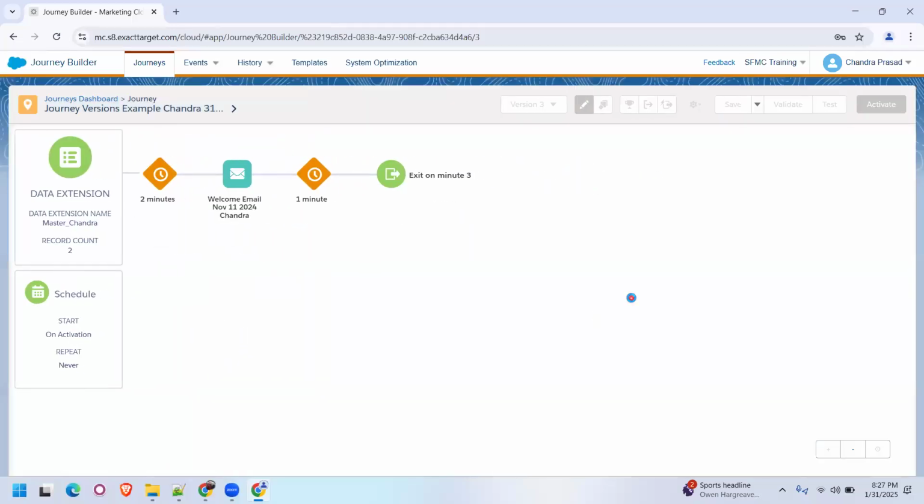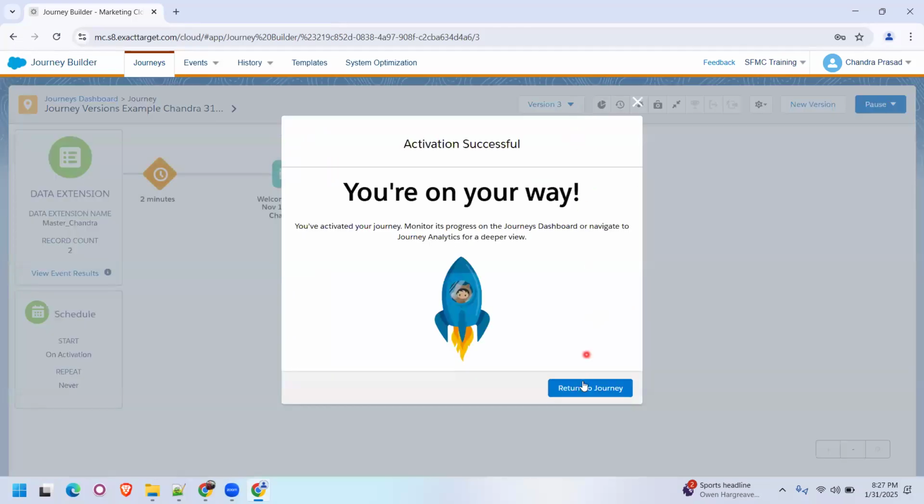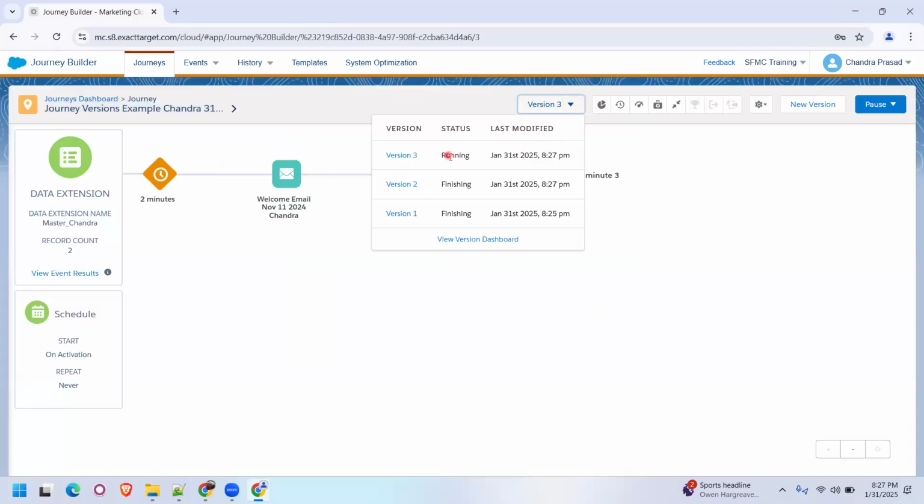Now we have 3 versions. Let us see the status and then we'll move on. How many do we have? We have 3 versions. Version 3 running, versions 2 and 1 finishing. This is the status you will have. Now the question is, every time you make it running, this is the only version which will accept the contacts based on your schedule.